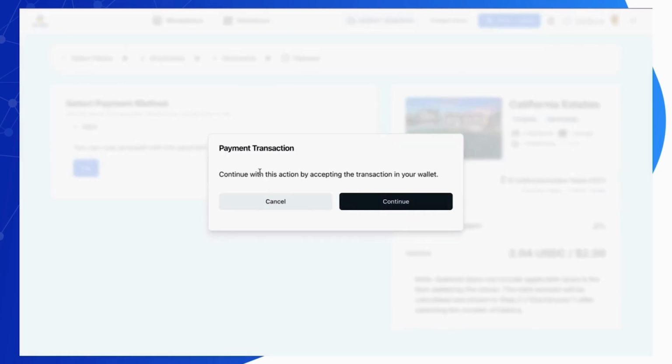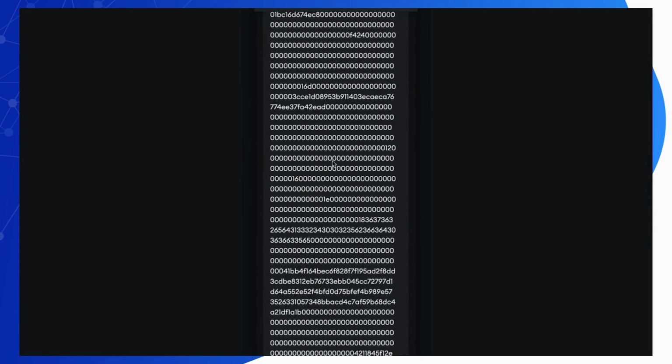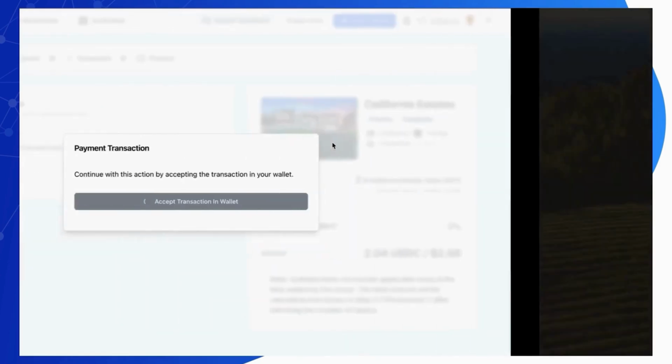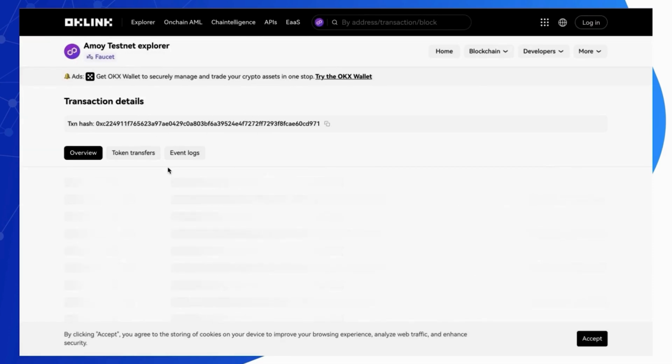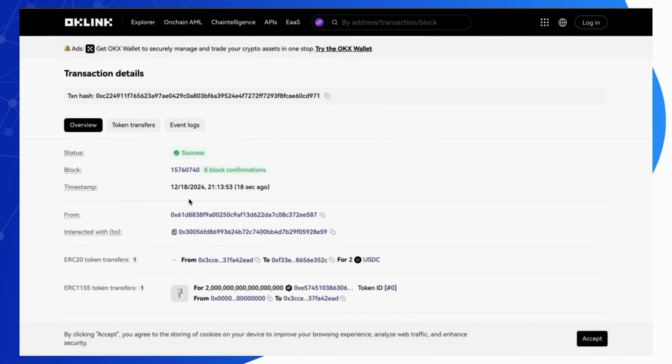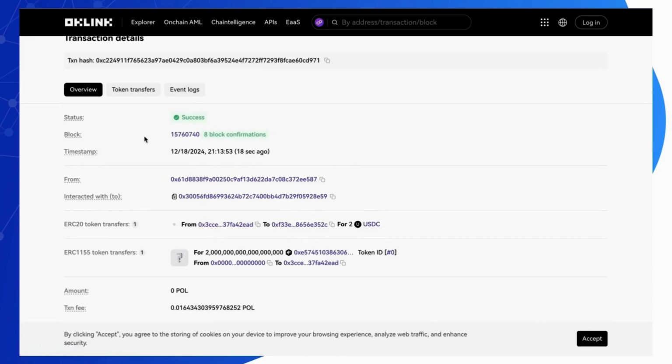Now the approval of allowance has been done. For the next step, we will do the actual payment. You can click on Continue. Again, we will sign the transaction in the wallet with no gas fees as we have enabled the gasless transaction. You can click on View Transaction and you will see the transaction is completed. Status shows a success, and the tokens have been transferred from this wallet to this wallet.